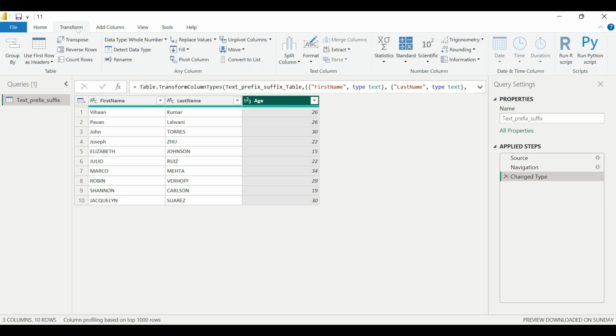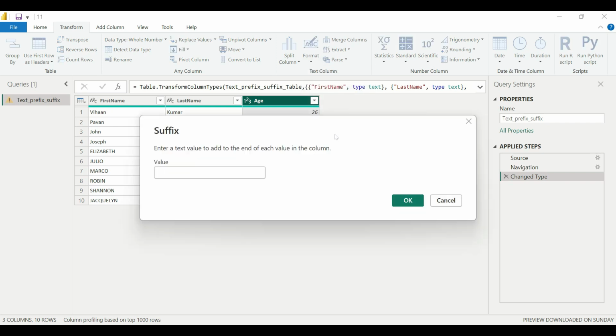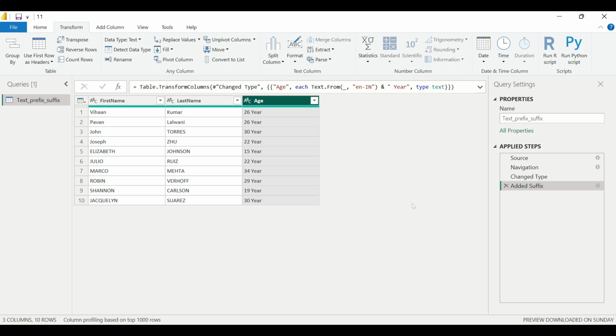and I can see in the format option, I have add suffix. So if I click on add suffix here, it will ask me what suffix do you want to add. So here I can write a space, year, and I can click on the OK button here. So this will add a suffix. The data type of the column has changed to text.